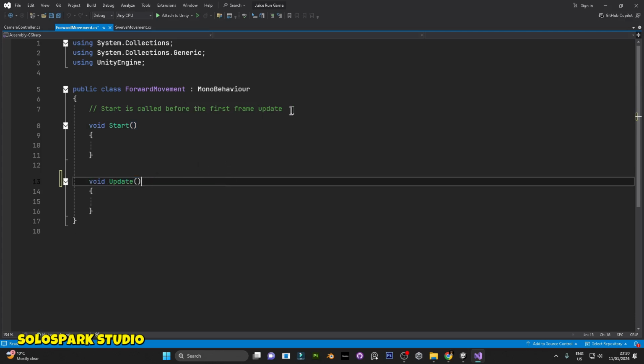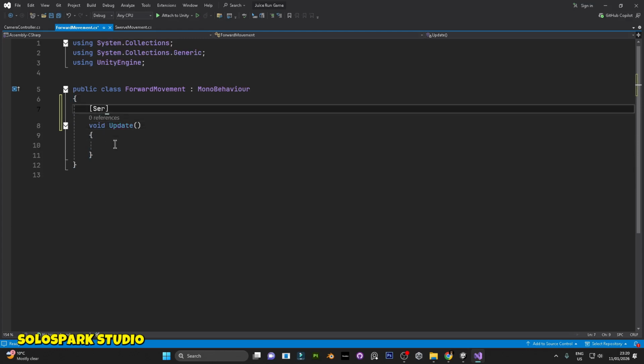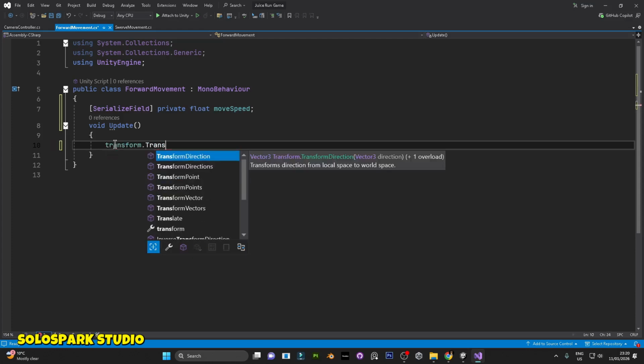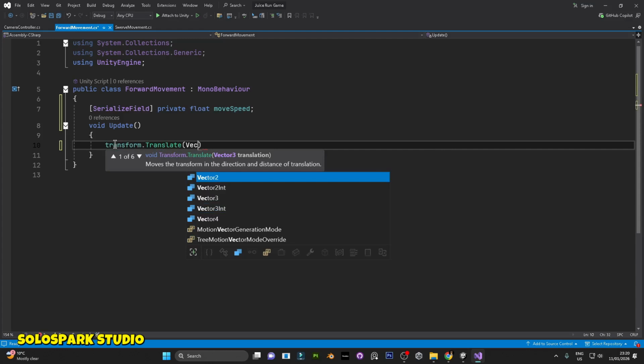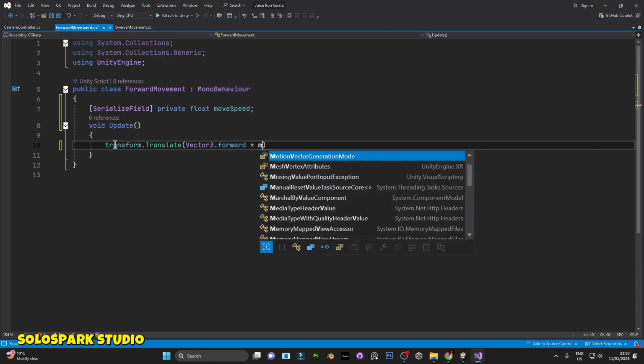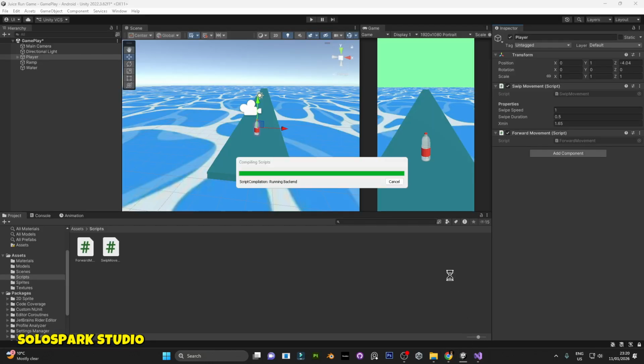Okay, so we just want to continuously move our player forward. First of all, let's create a variable to control the speed: private float, name it moveSpeed. And here we write transform.Translate in Vector3.forward direction and multiply by moveSpeed, also with Time.deltaTime for frame-independent movement. That's it. Let's save the script and go back to Unity.